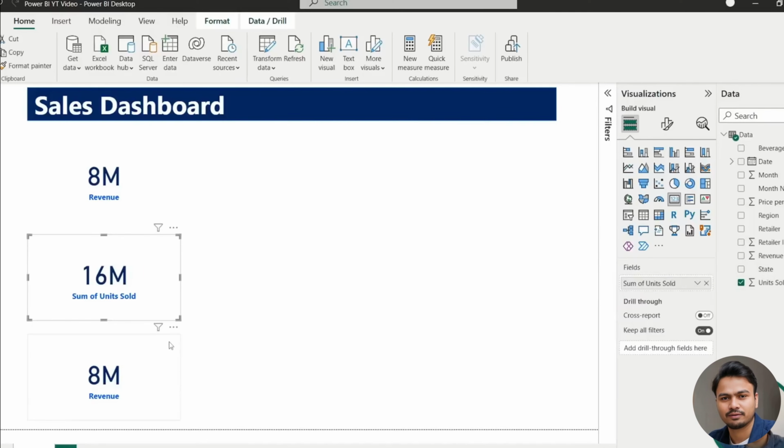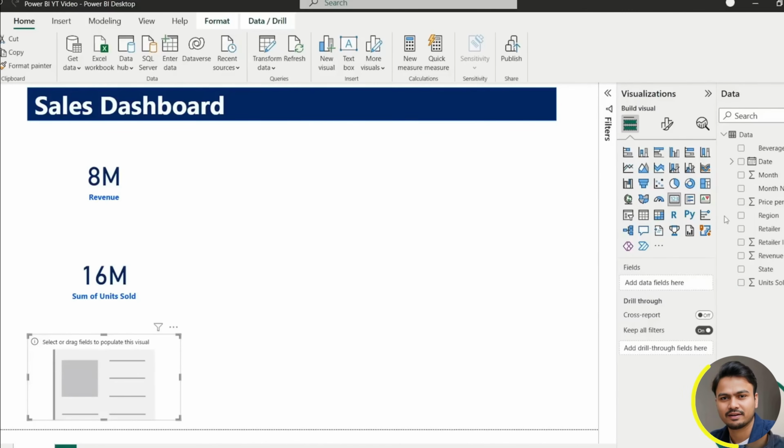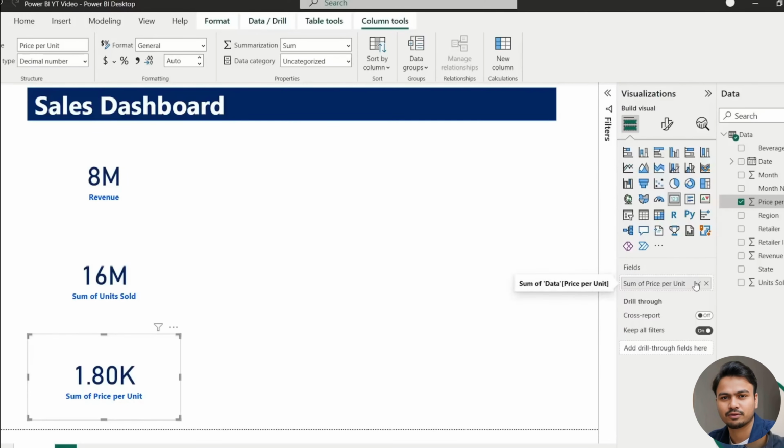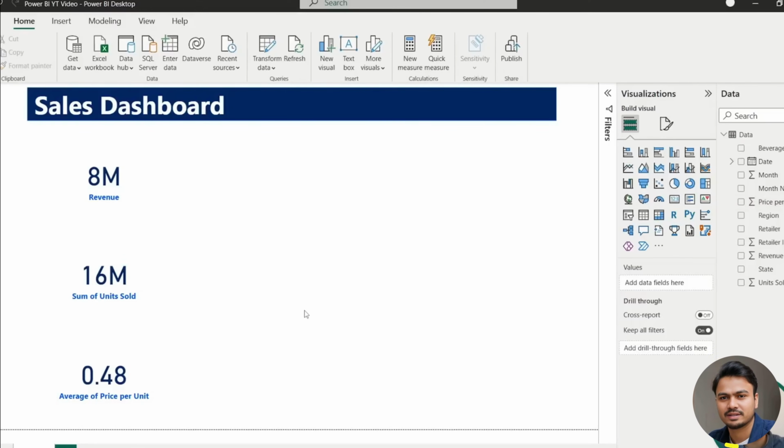So we'll change the fields from revenue, second one, let's call it the units sold. And this final one, let's go ahead and change this too, and we're going to call this the price per unit. Now, we don't want the sum of price per unit, which is the default here. Instead, what we want is the average rate. So we're going to go over to that drop down and simply select average.